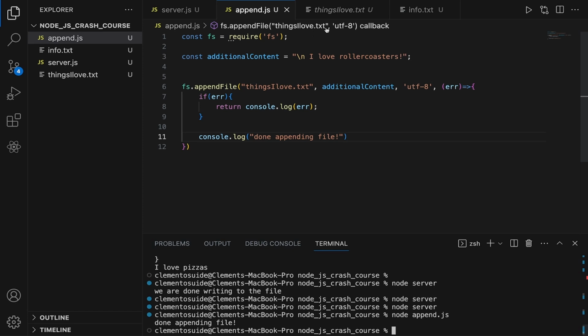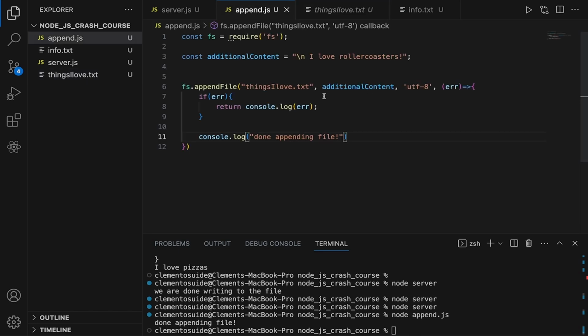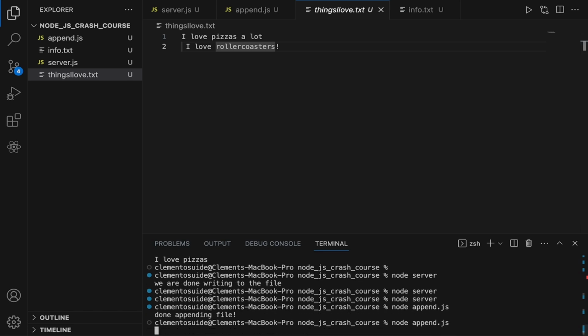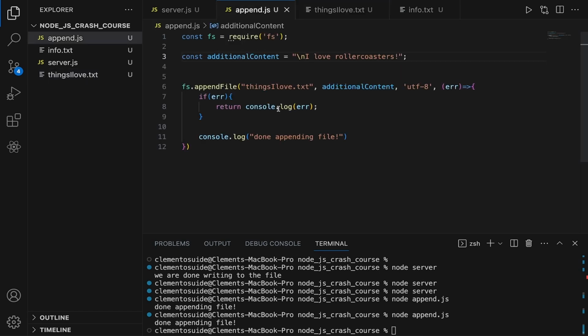If I check the thingsilove.txt, I see that, of course, I get the I love roller coasters in a new line. And this extra space is here because I made a space here, an error, but there shouldn't be a space here. I'm just going to save that and, you know what? Let me leave it like this and run the code, so you can see it get appended in real time properly. So when I say node append.js, you can see it appends the I love roller coasters without any white space here. Awesome. So this is pretty much how append works.